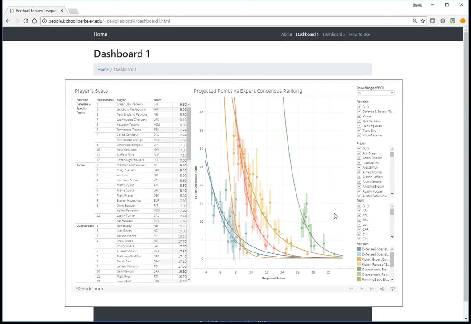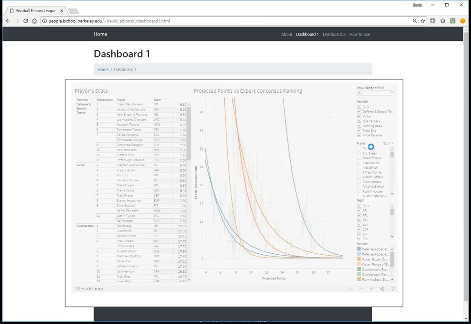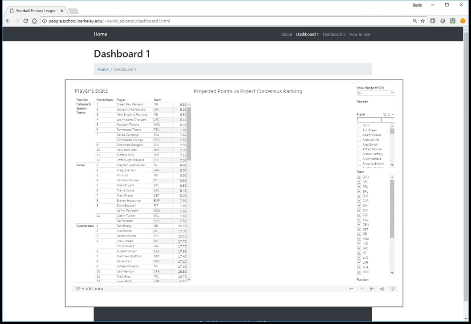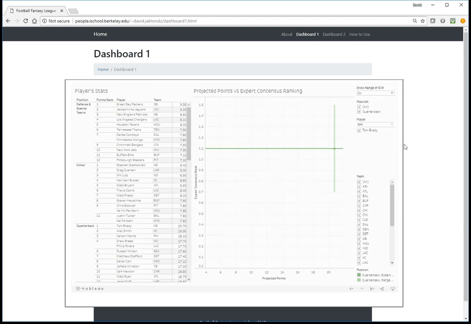Next, I would like to go to selecting and filtering. So we have it by the position, the player, and the team. In this, we have a helpful tip: near the player, you can go to the search function here. So if we deselect the players and we go to the search, if we're looking for Tom Brady, we can just type in Tom and his name appears and we select him and he comes up on the graph. He's the only one selected.